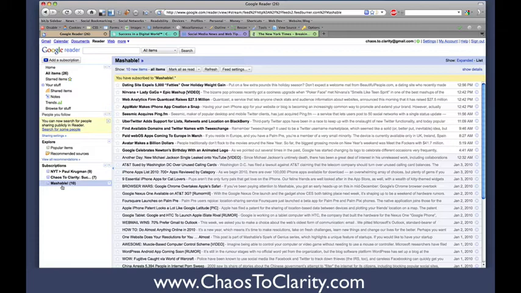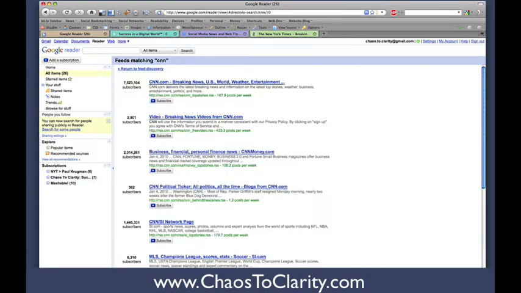So that's it. The easiest way to do it in Google Reader is to actually do a search for whatever you're looking for. So if you're looking for CNN, you just type in CNN, hit enter, and CNN feeds will come up. So this is really a great way to have information come to you.